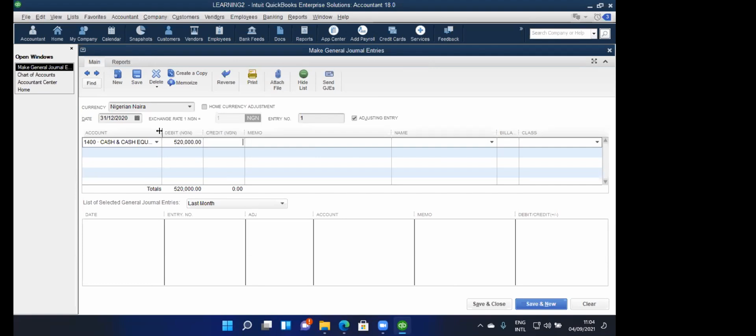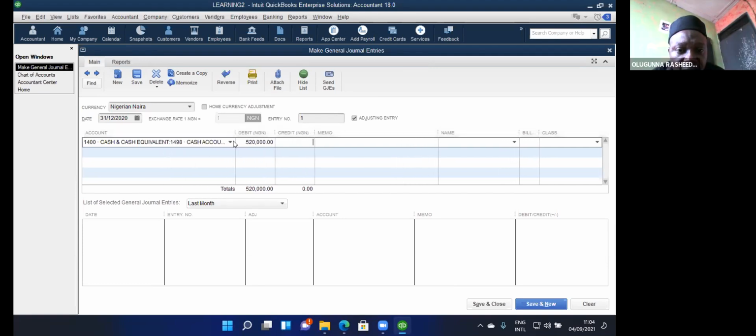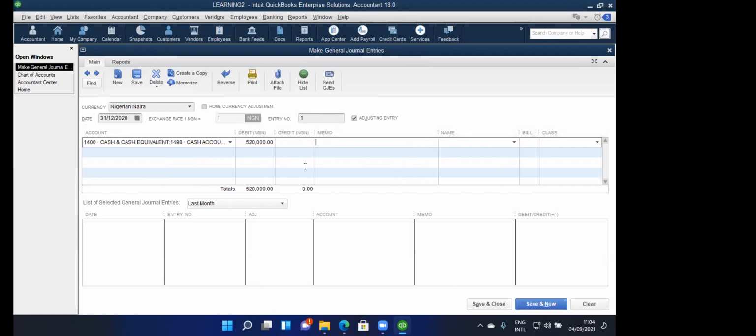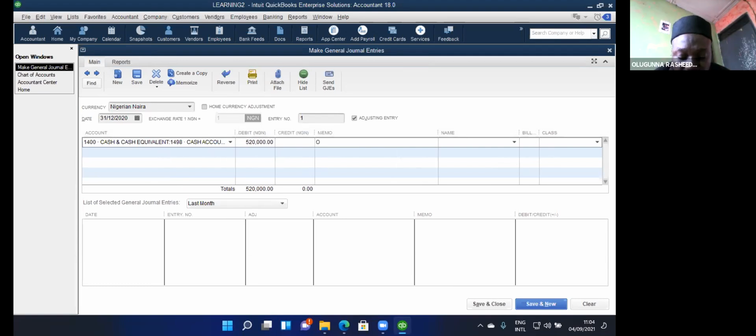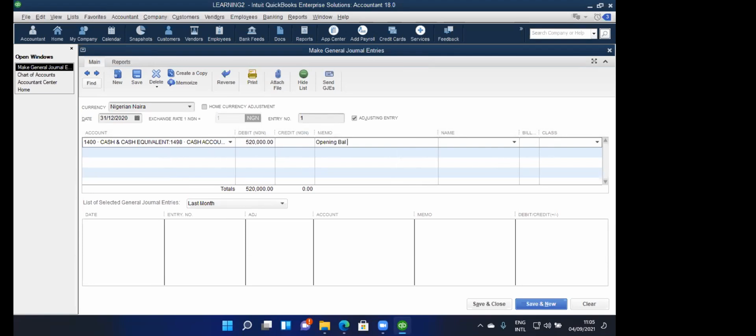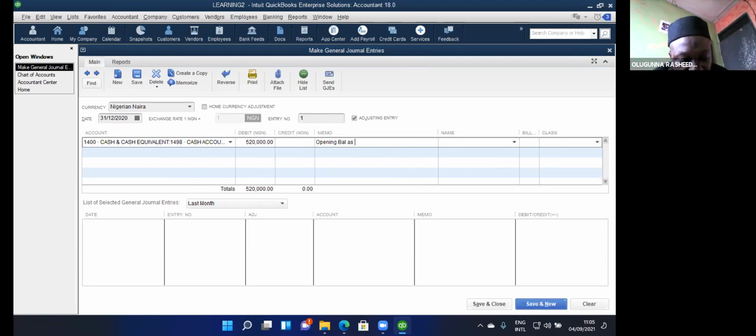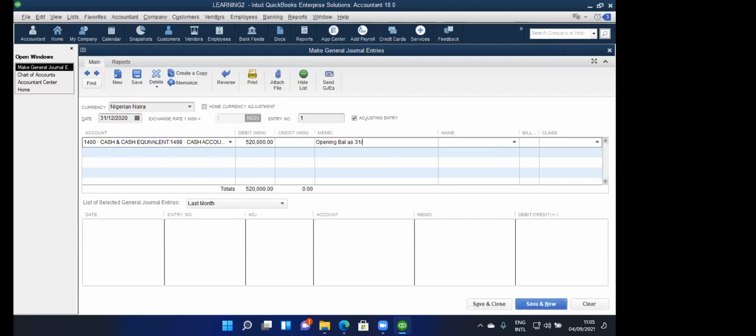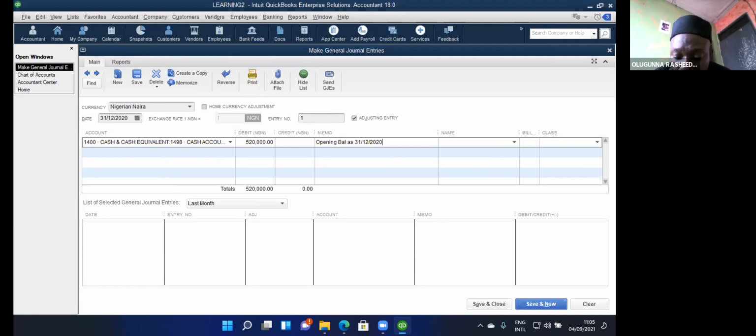Let me open this so that you will see what we have inside. So I'm going to use tab again, and I'm going to tell the system that this is an opening. This is my opening balance as at 31st December 2020. I need this information always. So I'm going to highlight it and copy it so that if I want to key in the next one we have to do, it will be useful for me.